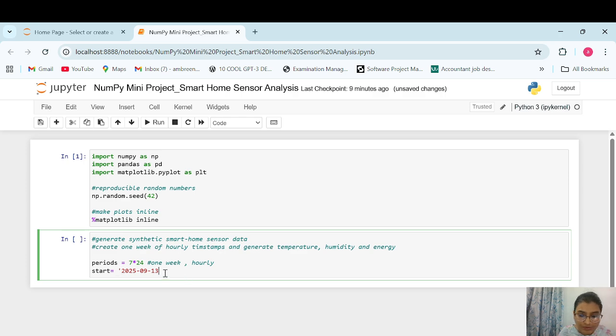Single quotes. Express it in single quotes. This assigns the string to the variable start. It means this is the starting date for some kind of time series, schedule, or date related operation. Like we are creating hourly data starting from this date.